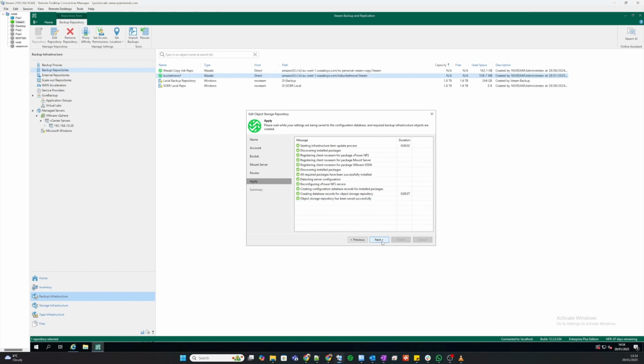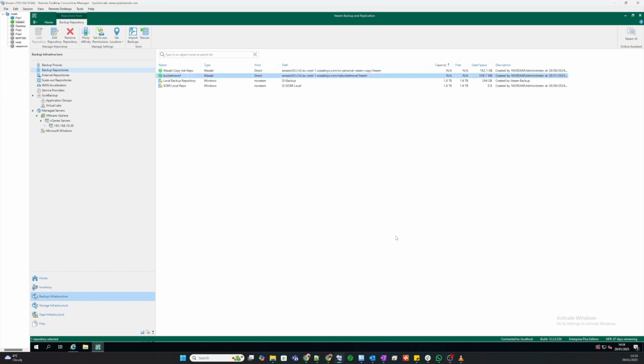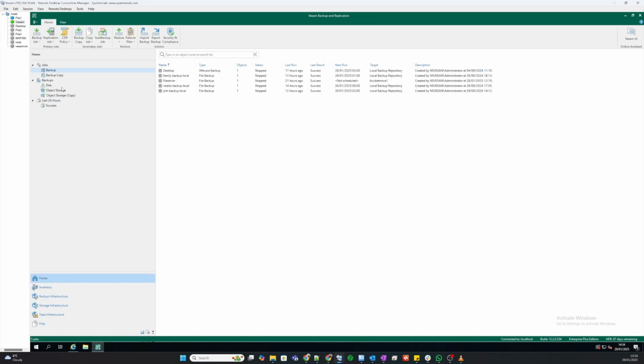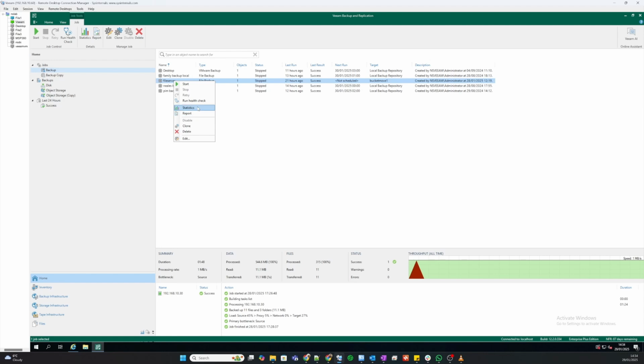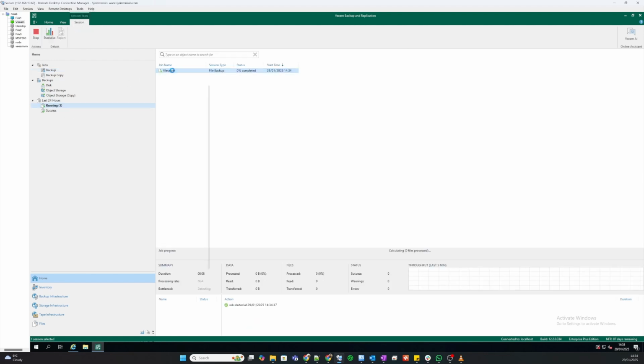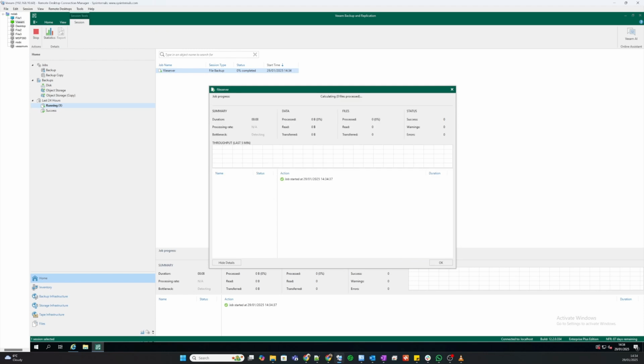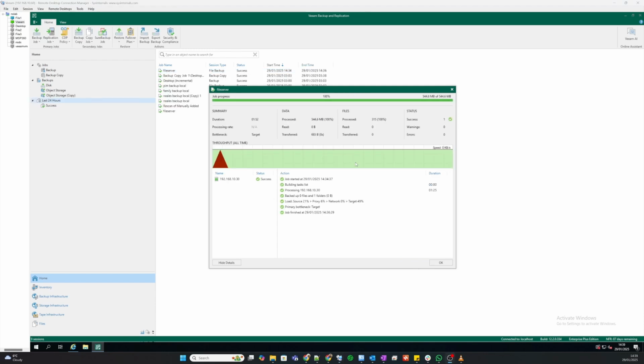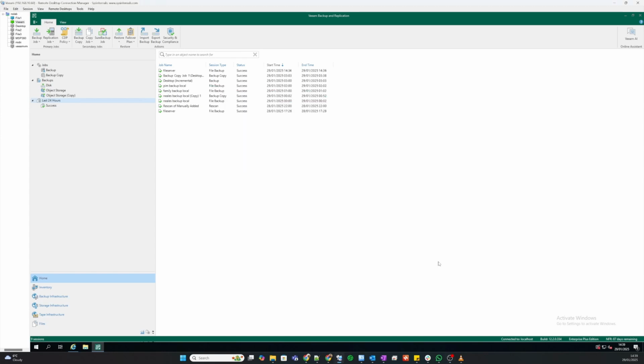Now that's complete, I can go ahead and finish that. We now should be pointing to the bucket in the new target account. We'll go ahead and just kick off that backup, and then we should see that backup complete. So we can see there the backup job completed successfully, so we're all happy.